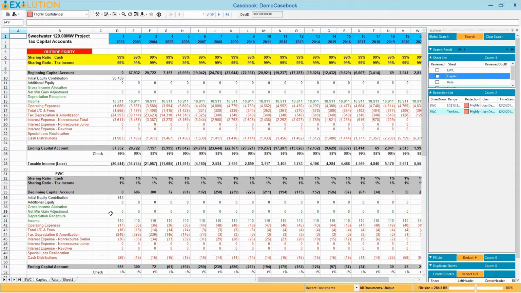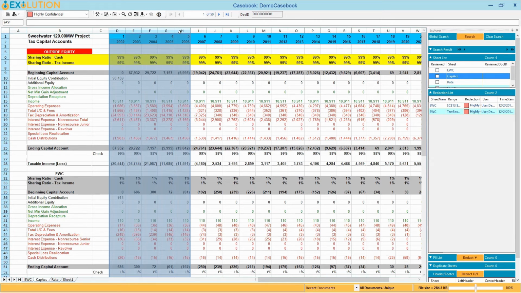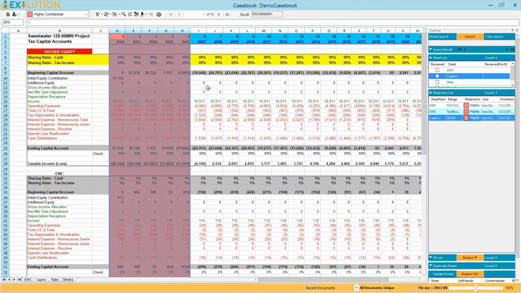Exolution supports row and column redactions. You can redact more than one column. You just have to select them and right click and it will be redacted. The color coded redaction might create confusion sometimes because some documents might have highlights and sometimes the user might not be sure what is redaction and what is highlight.